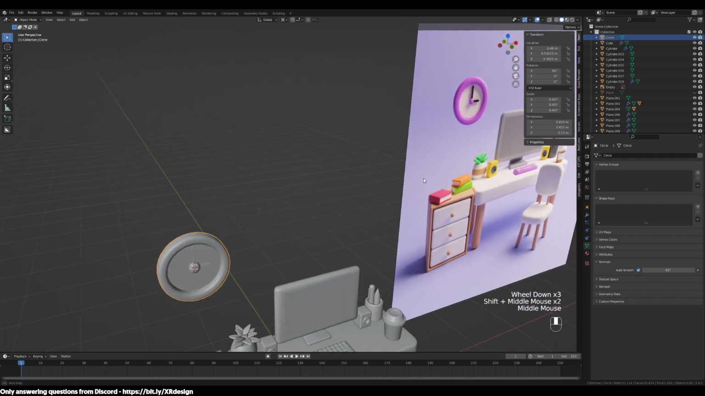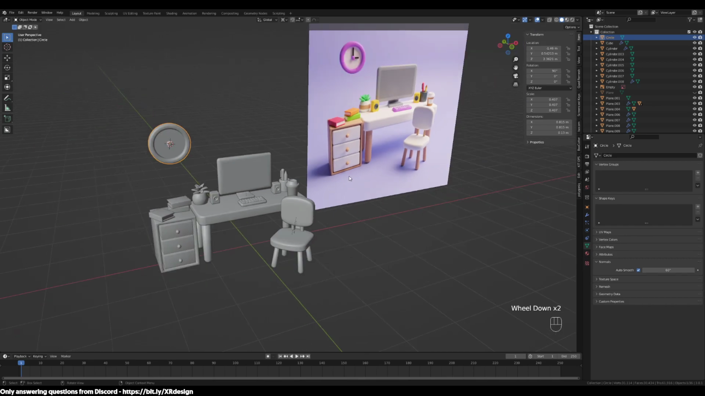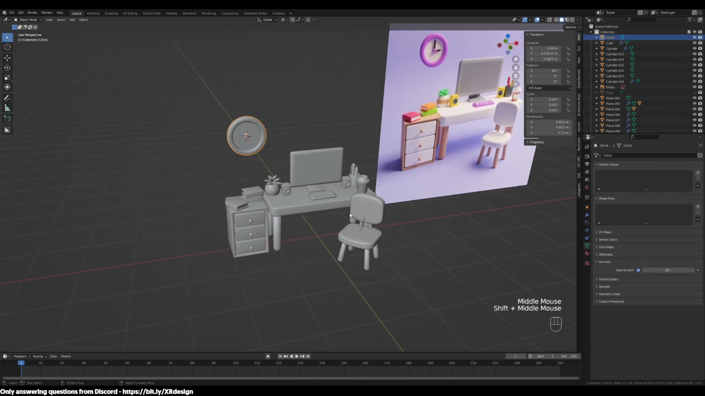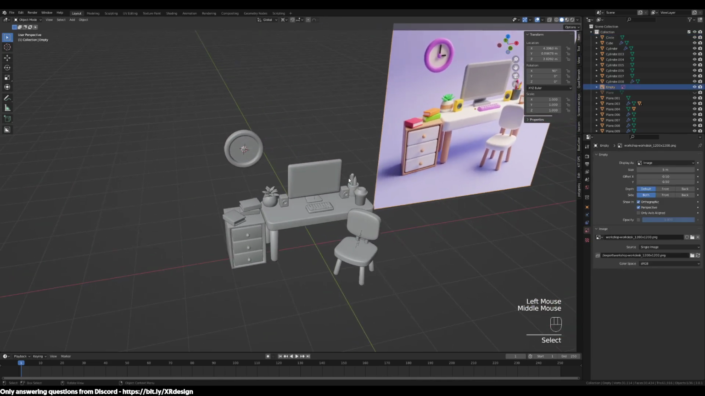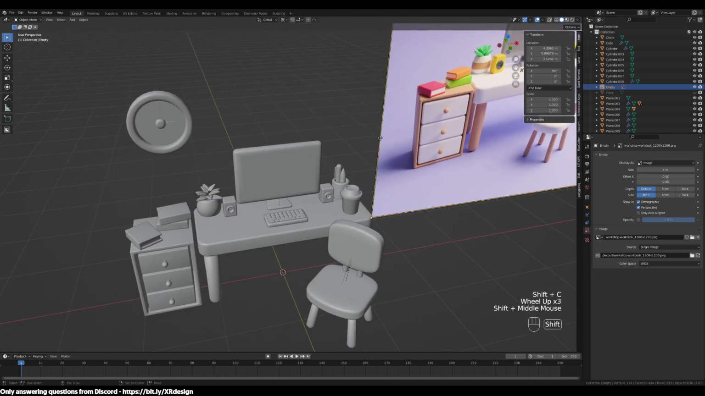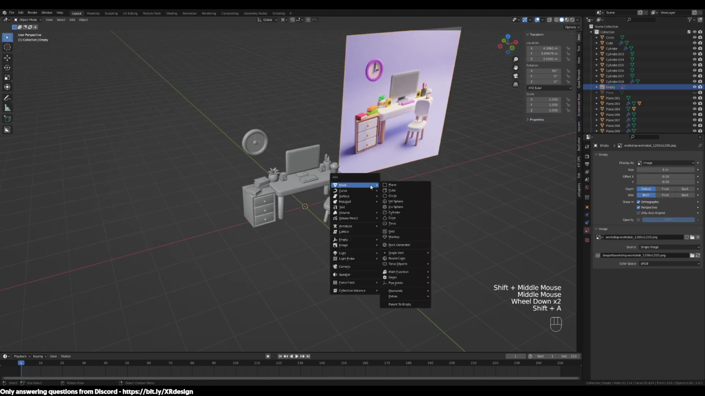So that's it for the props. We're going to add a background, add a camera, maybe a little bit of materials before we end the session. Let's add the background first. So I'm going to reset the location of my cursor. That's Shift C, or you can do Shift S and then cursor to world origin here, and that should take it back to the center. And then let's just add a plane.